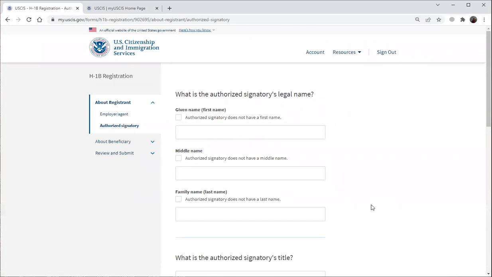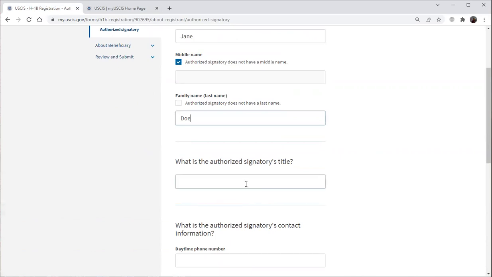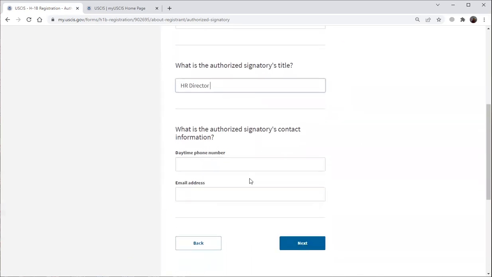The next step is the information of the authorized signatory. It can be any of the representatives of the company, for example, HR director, HR rep. It can be CEO, co-founder, or founder, depending on what the client provides you with. You add the name of the company rep. And the title of that person, the phone number, and an email address.